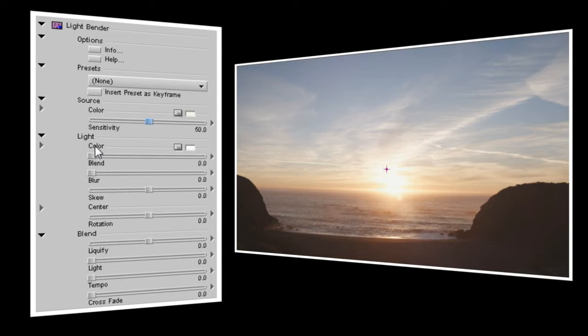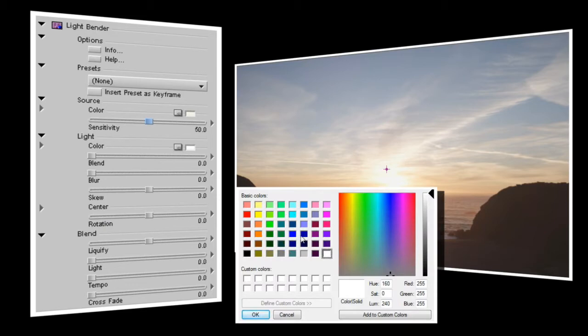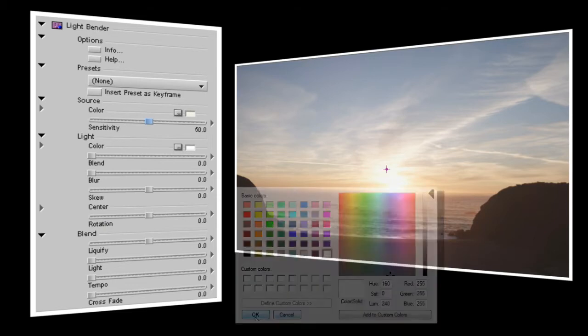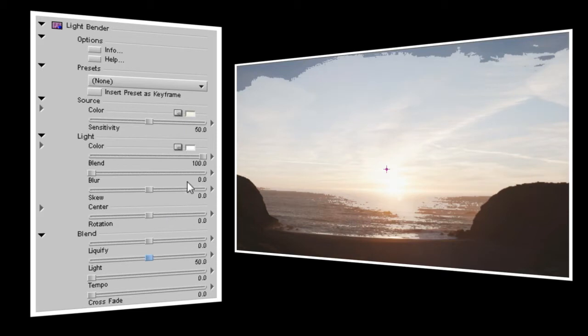Next up is the light color. This sets the color tint that will be given to the light flares. You can choose any color that you want for your light, but I'm going to stick to white for this example. Blend controls how much of the color that you've selected gets mixed into the light flares. However, as I turn up Blend, you'll see that nothing's happening. We have to come down and turn up the light control before we can see any effect. So we'll leave light at 50 for the time being.